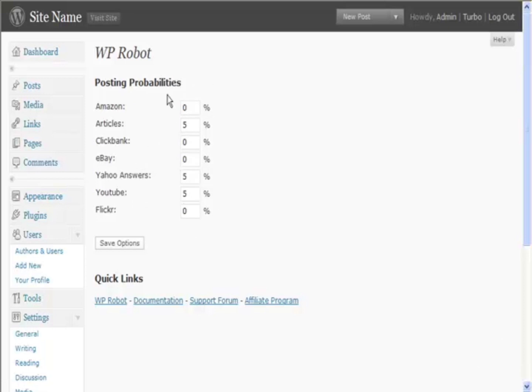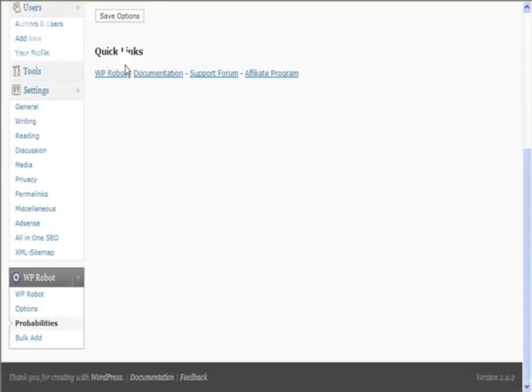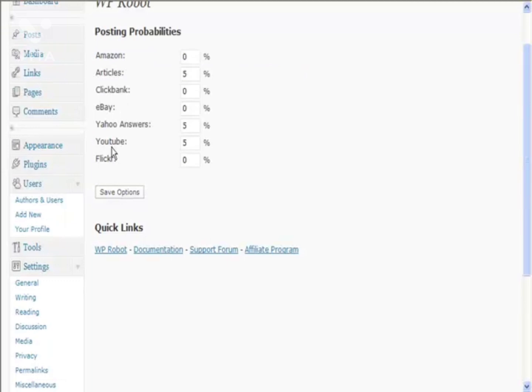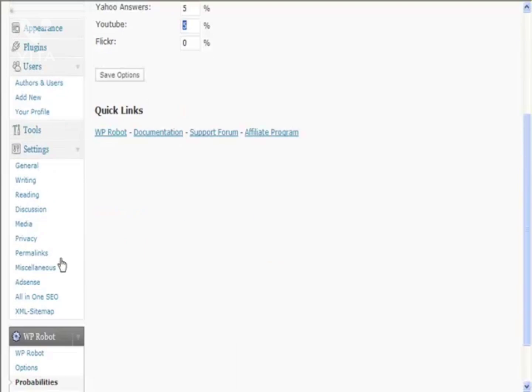And you'll be fine. So you can pick how often you want things to post. That's very good for customizing it and really making it look good and making it unique. So this is one way of avoiding a footprint, because you can randomize the type of content on there. You may have no YouTube on one, you may have Yahoo Answers on another, or vice versa.